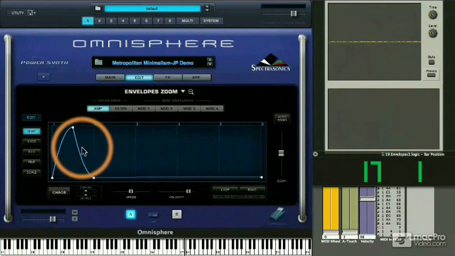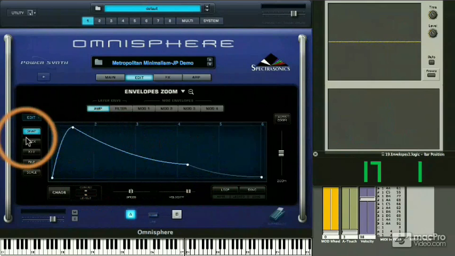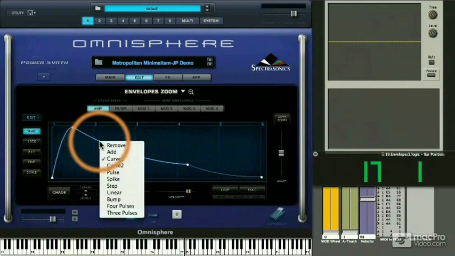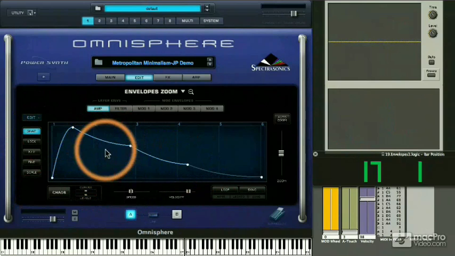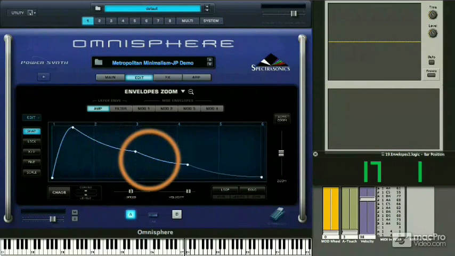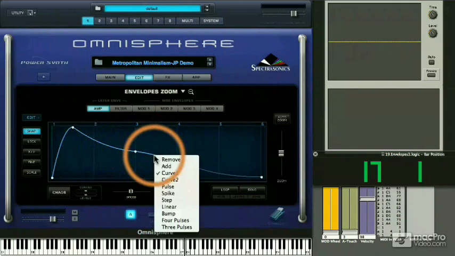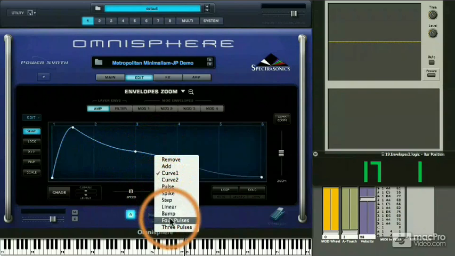So far, we've worked with simple 4-point envelopes. However, you can add as many points as you like and create extremely complex effects. Add a point to the line by right or control clicking on it and selecting Add. The default type of line segment that's added is one which can be either a straight line or a parabola type curve. This is the Curve 1 type of segment and can be easily adjusted with the mouse. Change the line segment's type by right-clicking on it and selecting the new shape.